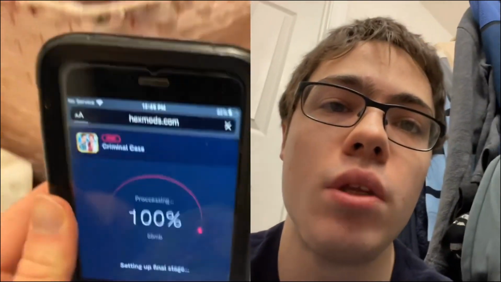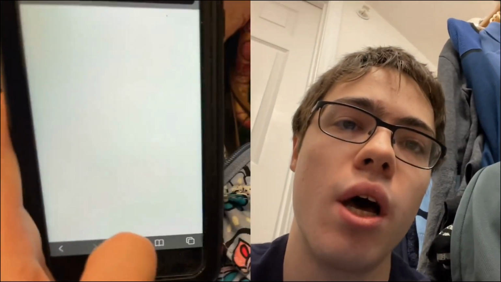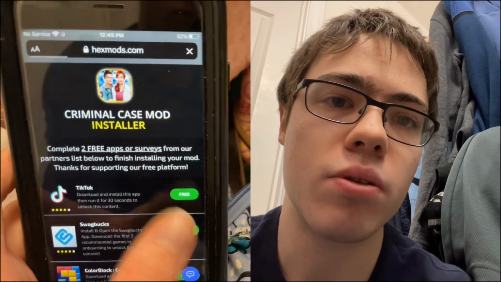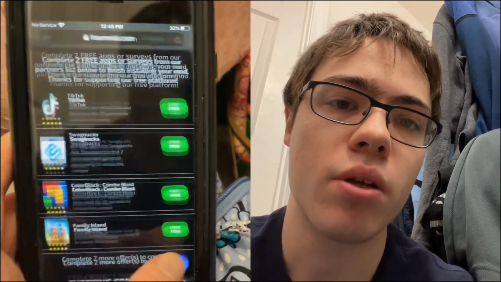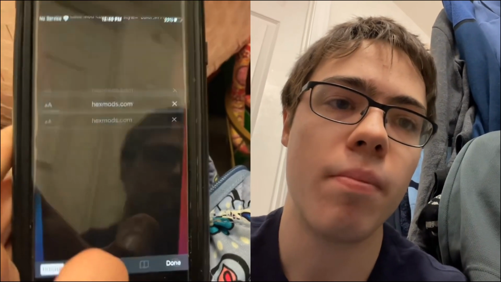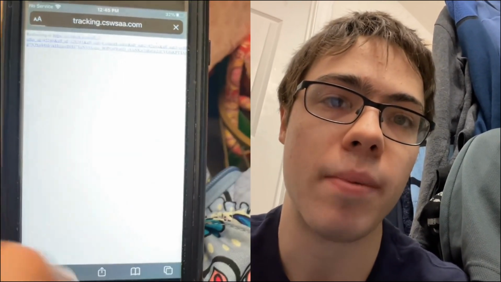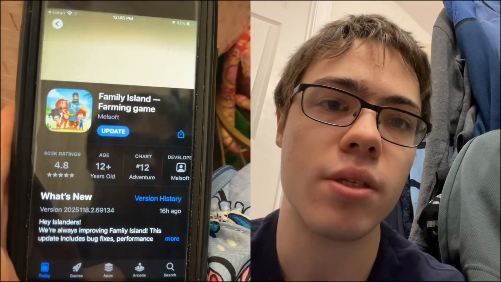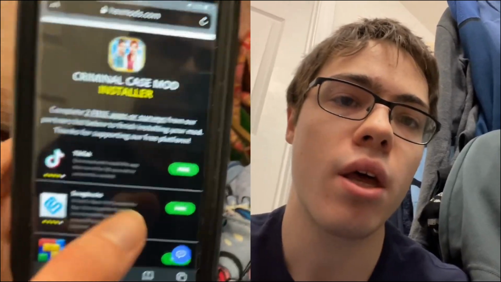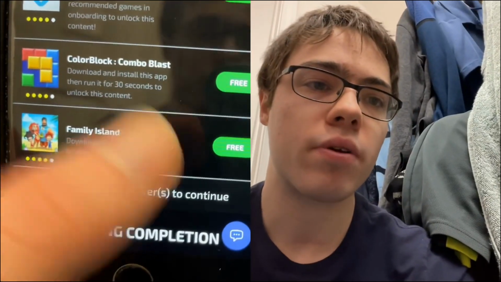Alright, so as you can see, it says right here, complete 2 free apps to finish installing mod. So as you can see, it shows 4 apps, so you just gotta pick 2 of them. It doesn't matter which ones, but make sure you read the instructions, because some apps are going to be download and run for 30 seconds, and then some of them you have to reach like level 10 on them, so make sure you do that so you can see the specific instructions.